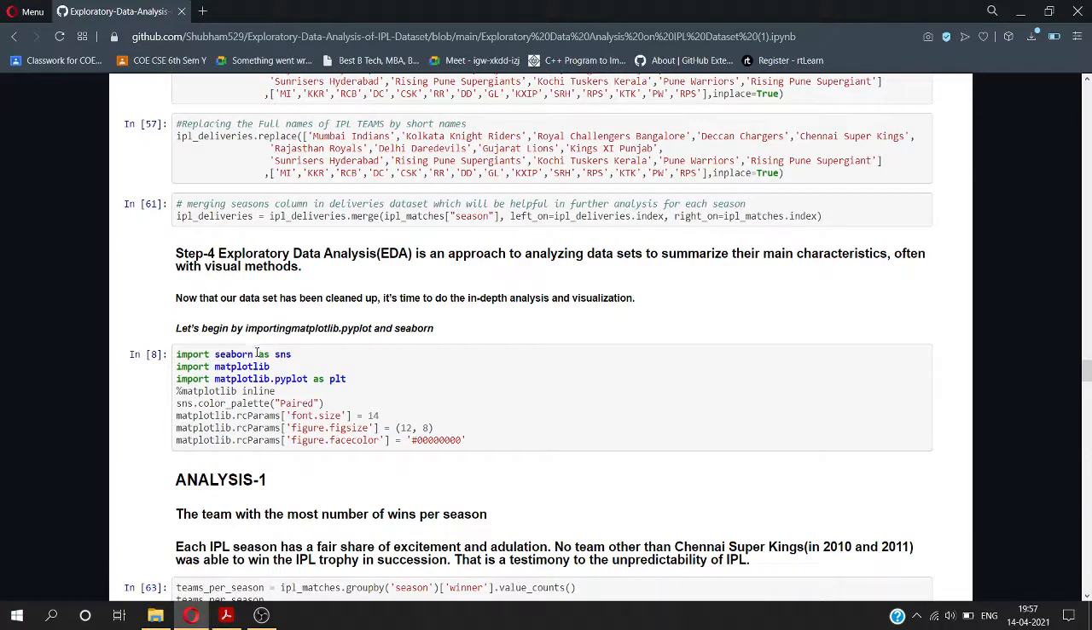Imported Seaborn. This is basically used for plots, and various types of plots can be made, such as bar plots, histogram plots, and other types of plots in which all different plots can be sorted out.